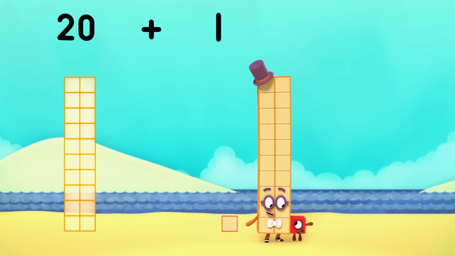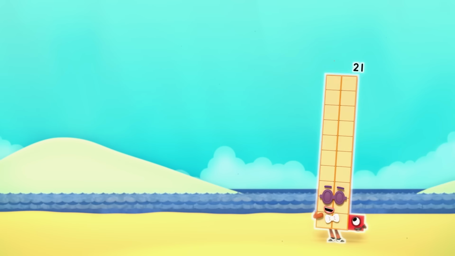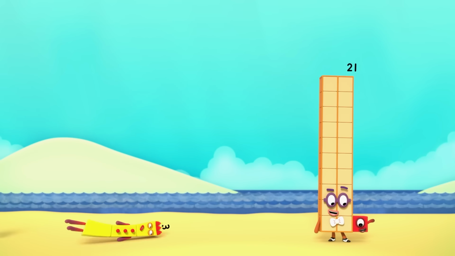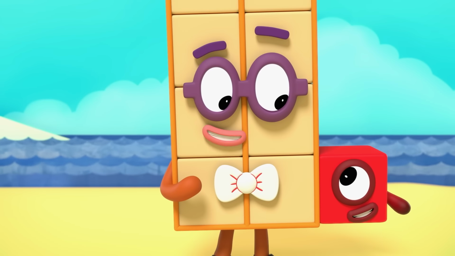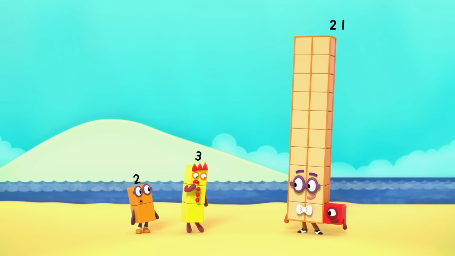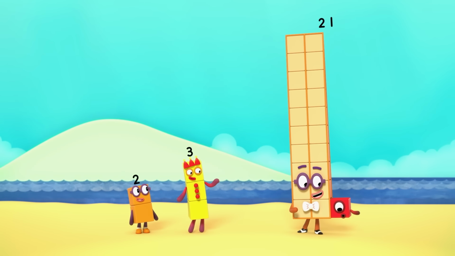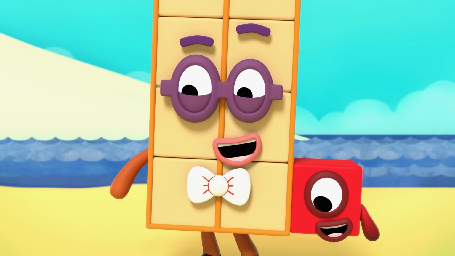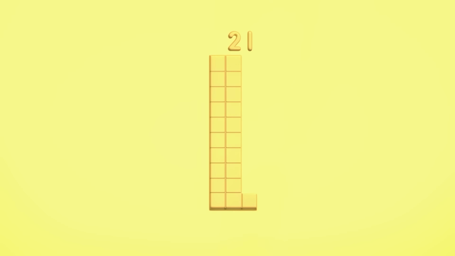20 plus 1 equals 21. I'm 21. I'm 20. And 1. You're 21. Oh, you've got 2 faces. Sometimes it's easier to think of bigger numbers as 2 numbers together. 21. 20 and 1. Oh, I see. I wonder who else I can be. That's me, 21. I'm 2 tens and 1 one.